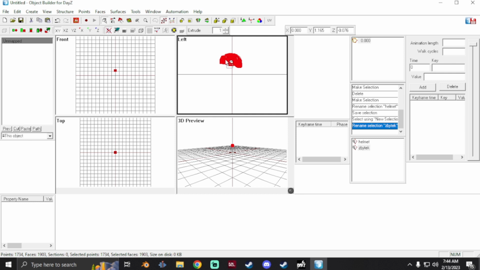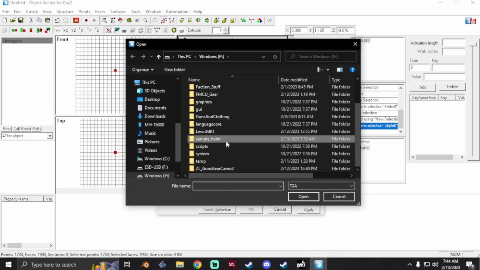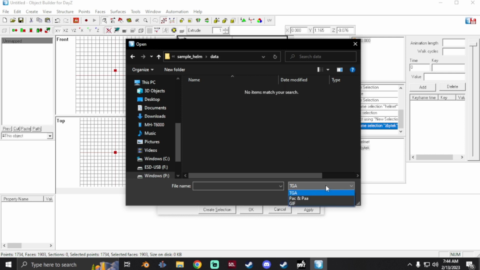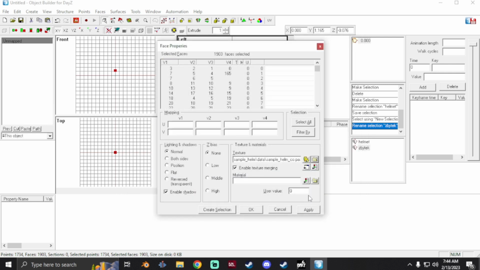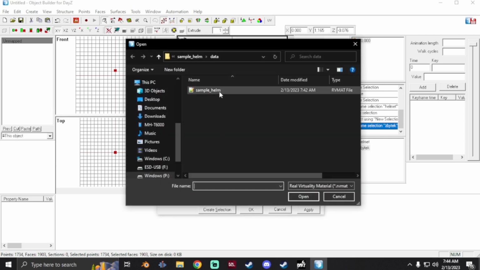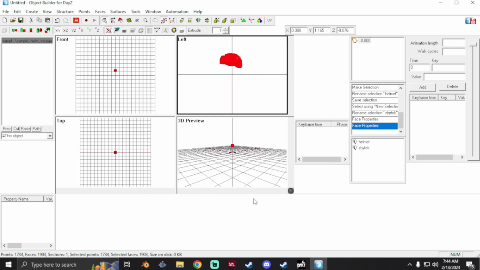Now we're going to apply our textures. So I'm going to hit E on my keyboard and then find our texture. We're going to want to change the TGA to PAC and PAA. And I'm going to go with the base color first, the top, and then add our RVMAT. And then apply and OK.